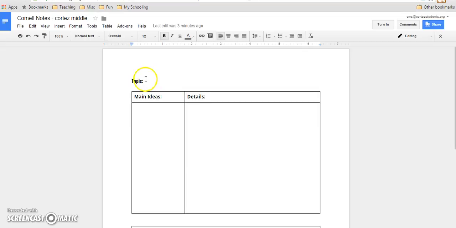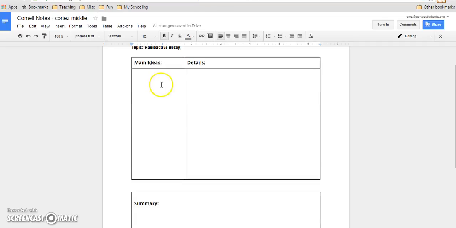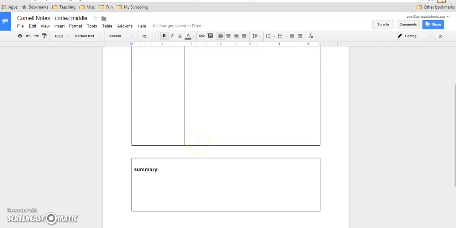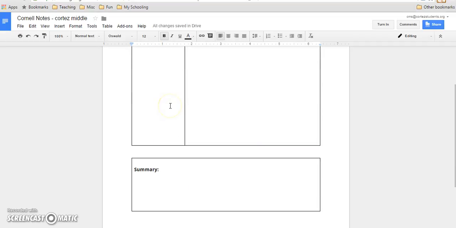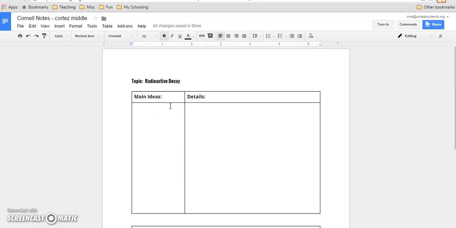What I should have mentioned at the beginning is that you want to write your topic at the top. In this case, let's just go ahead and give it the topic radioactive decay. And let me show you how you're going to use this. But really the goal in mind is that when you're done learning about radioactive decay, you'll be able to go back and look at your notes, and what it does is it takes this huge mountain of information and organizes it in a way that makes sense, and you can access it easily. For instance, when you take the test.